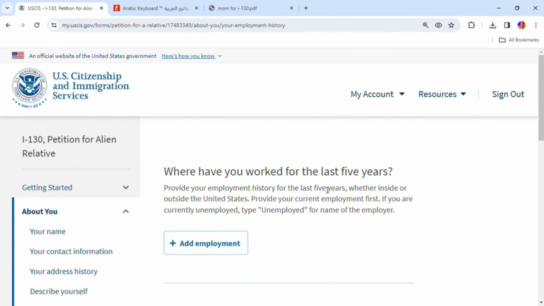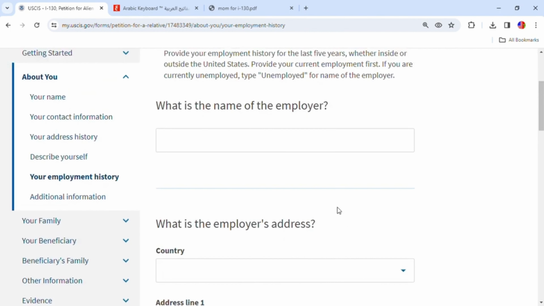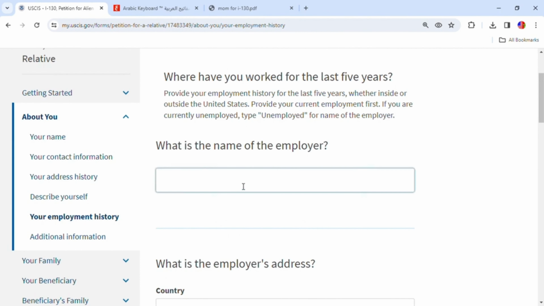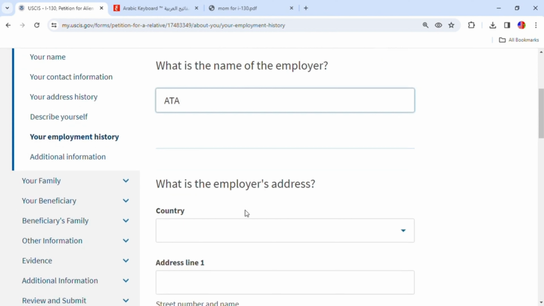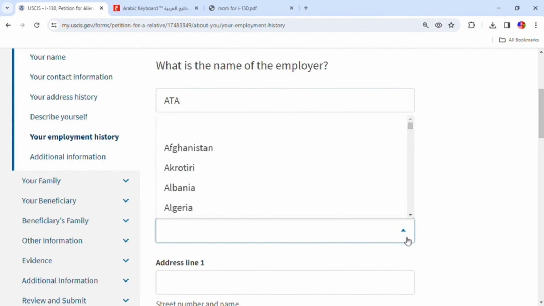Where have you worked for the last 5 years? It's going to be your employment for the last 5 years, whether inside or outside the United States. First, you're going to provide the current employment. If you are unemployed, type unemployed. So this is ATA. That's the name of my current employer. What is the employer address? First, we provide the country, which is United States.